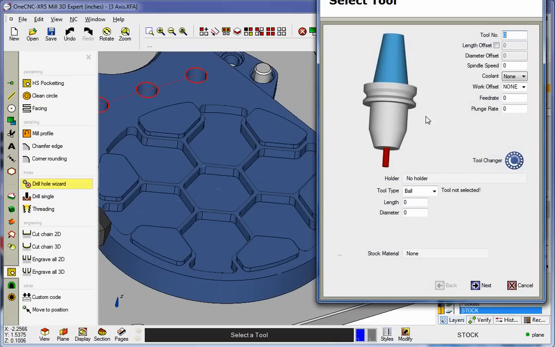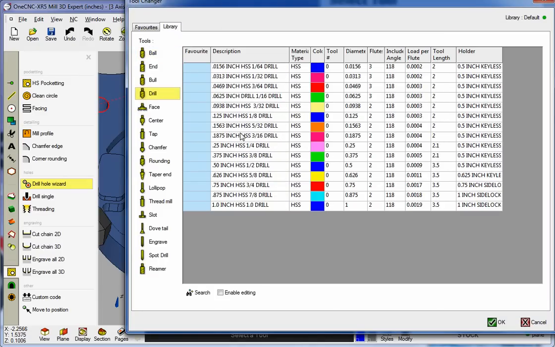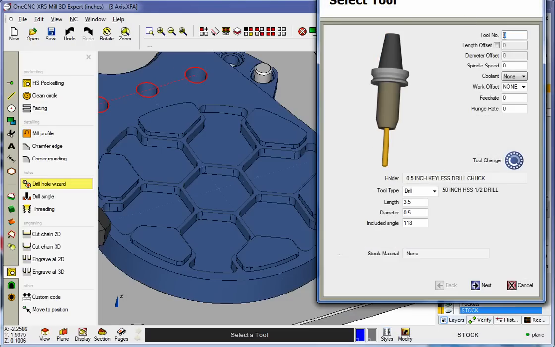I'm going to double click that, and same thing, you can pick a tool from the library if you want, or you can define your own tool. I'm going to just select a tool from the library here. Let's go to the drill subcategory, and we'll select a half inch drill there. That looks good. That's going to be turret position number 3. And to kind of speed things along here, I think I'll just type in my own speeds and feeds for that. I'll say all that looks good.